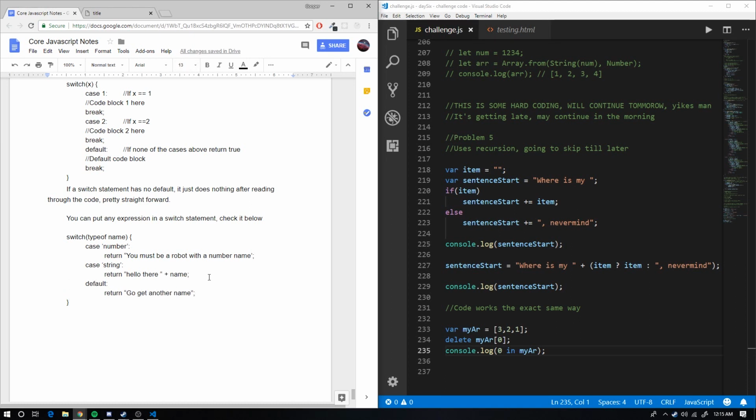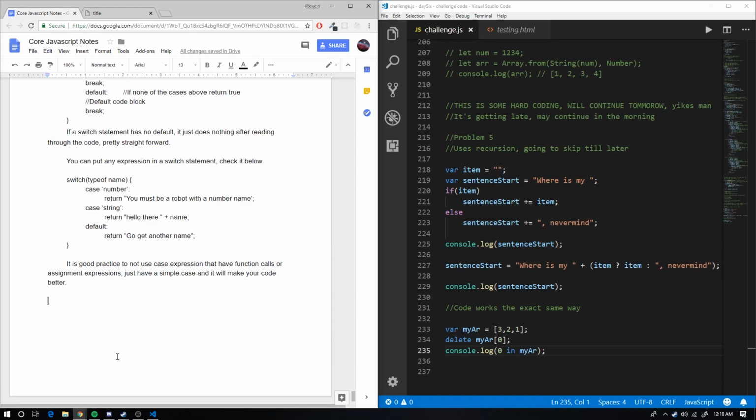And there's also a thing called default, where if none of the cases return a good value or return true, it goes to a default. But I learned that you don't have to have a default in there, so that's pretty cool. And I gave a switch example.